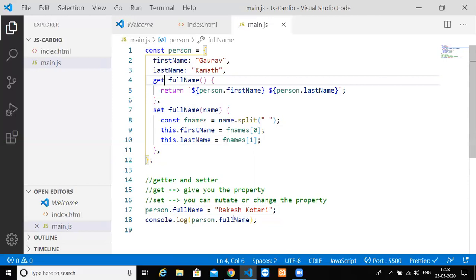Okay, so I hope this video was helpful for you to understand getters and setters and why we require that. Because basically with getters, you want to get the property of that particular object, and a setter is used to mutate or change that particular property from outside that particular object.